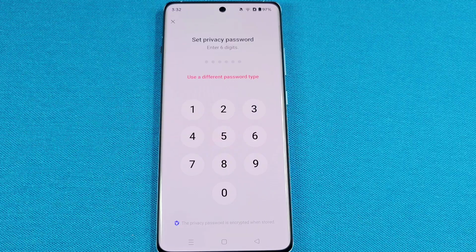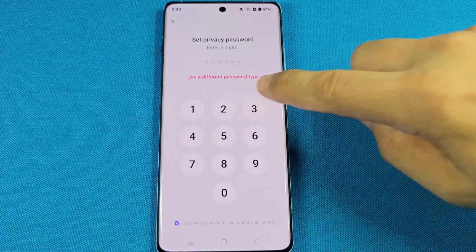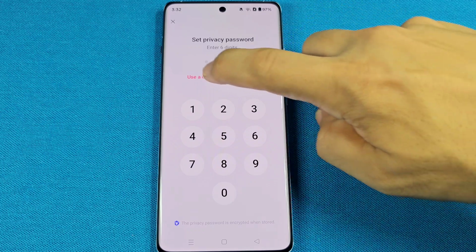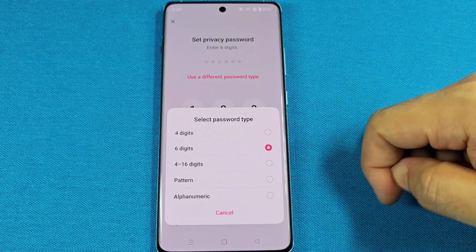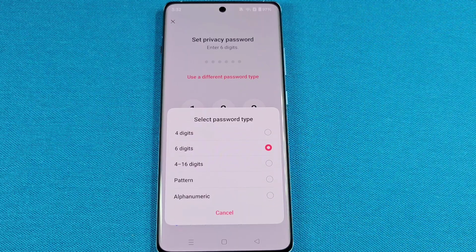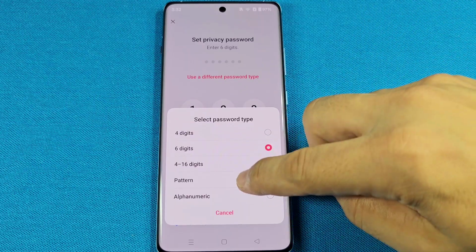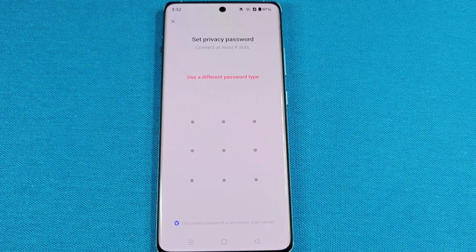Now you can set it up from here. And of course, you can use a different kind. So if you don't want the 6 digits, you can tap where the red words are right here and choose the 4 digits or pattern or whatever. Choose something that's secure. For me, I'll just go with this as a demonstration to show you how this works.